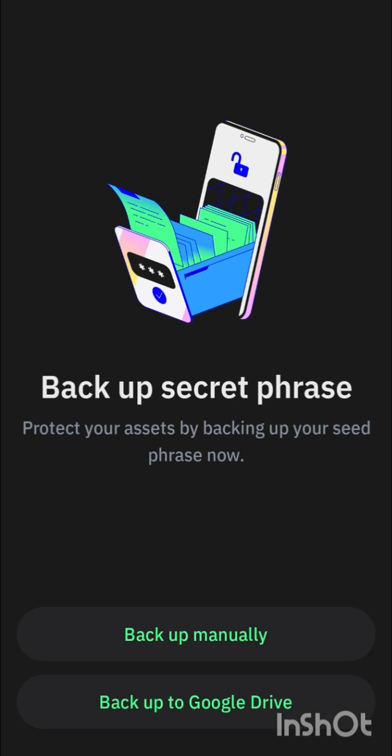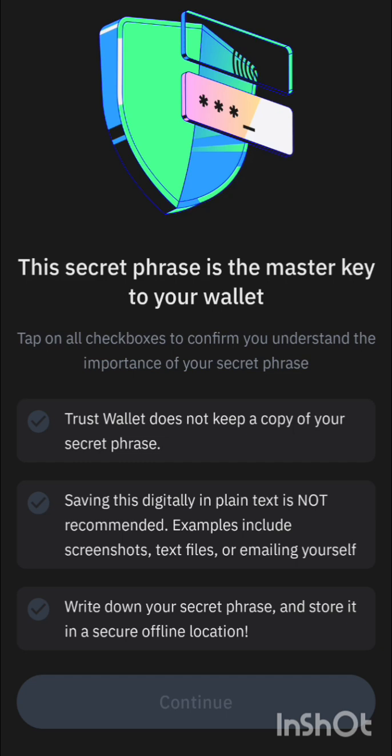So you click on this backup manually. If you click on backup manually, you can even see what they are saying. Trust Wallet does not keep a copy of your seed phrase. Okay, that means you have agreed. Saving this digitally in plain text is not recommended. Examples include screenshots, text file, or emailing yourself. So you can just say okay.